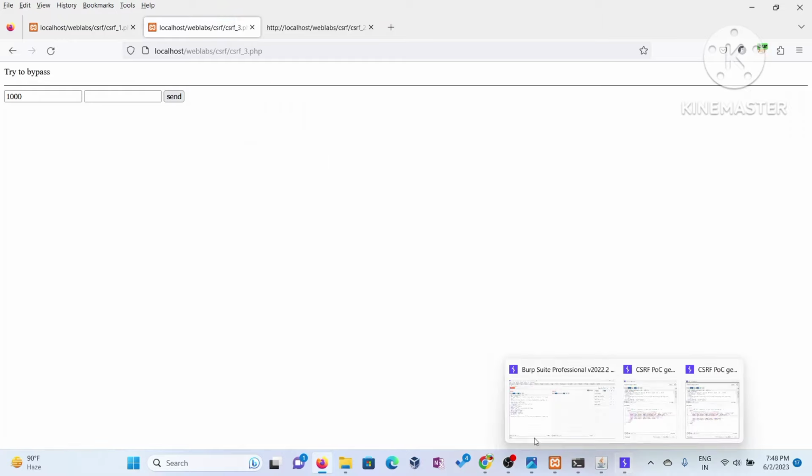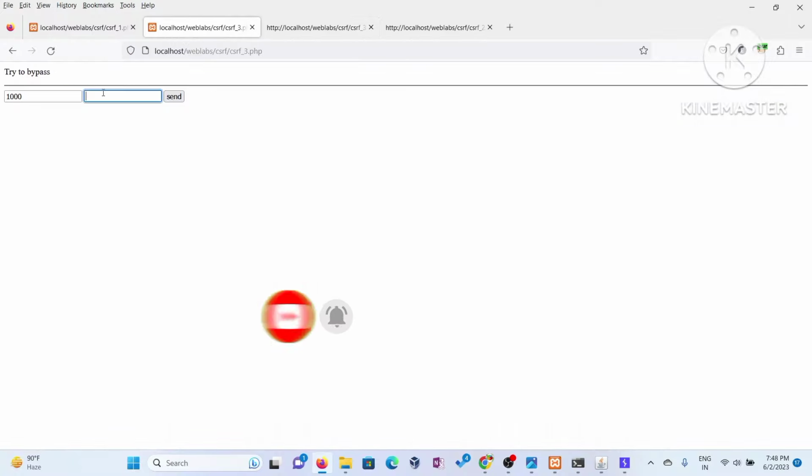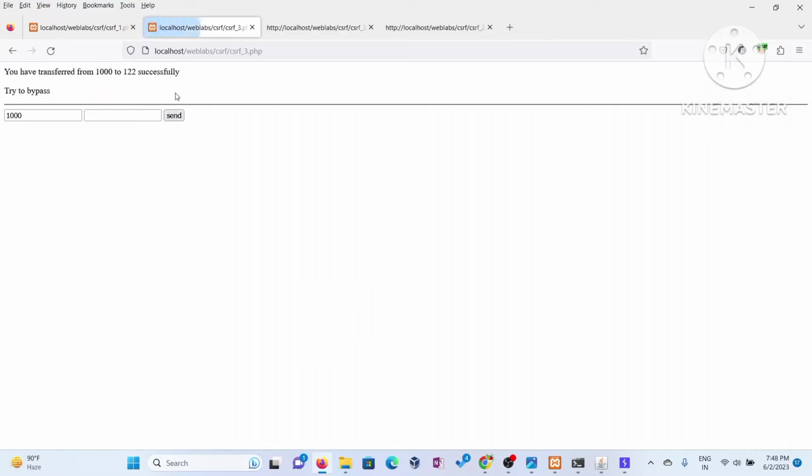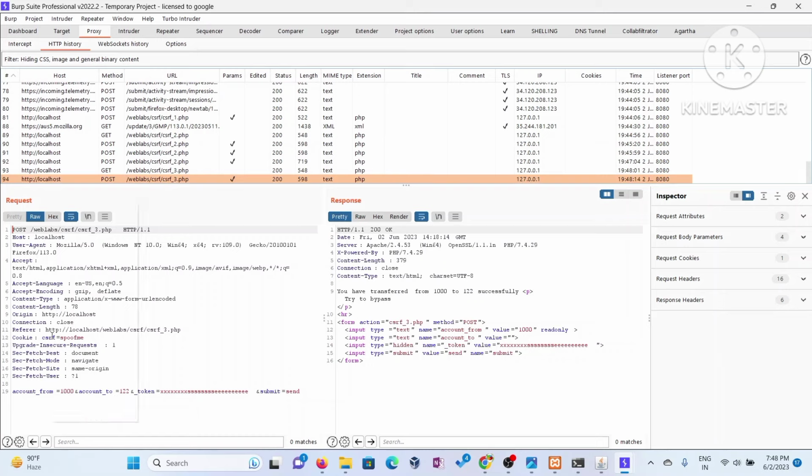Okay, let's try to see. Now again I'm just trying, let's see what is there. So the token is the same, everything is the same. Let's try to implement the same thing. Let's try to do a normal transaction, so it is happening. Let's try to spoof it and see what is there. CSRF3.